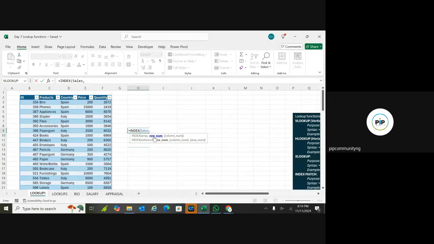It's asking me for the row number. I'm looking for what is in row, let's say 1, 2, 3, 4, 5, 6. Row 6. So we have row 6, column 2. Immediately after the row number, I put my comma, and then the column number, which is 2, and I close my bracket. And you can see what it gave me. It gave me accessories.